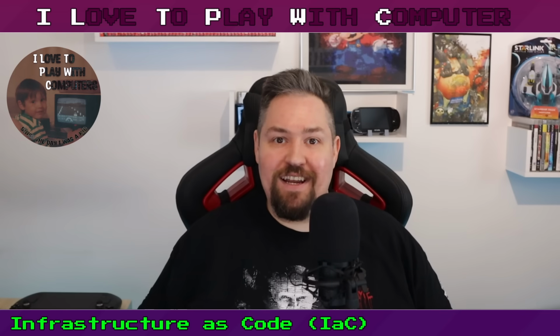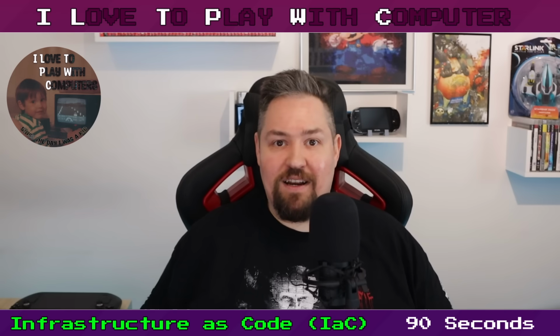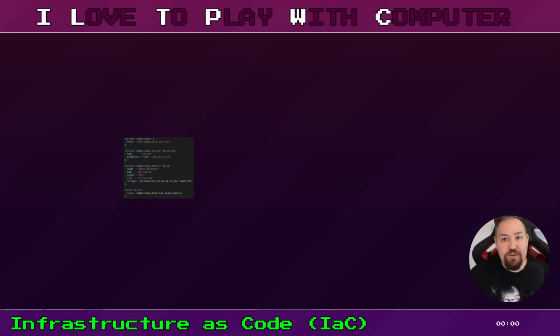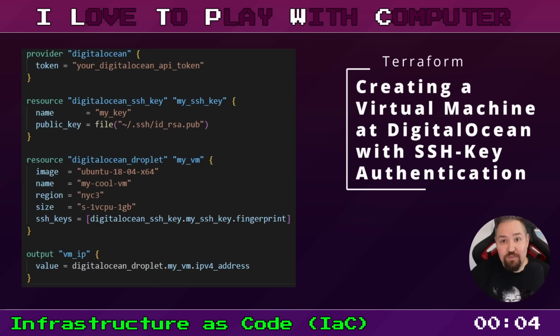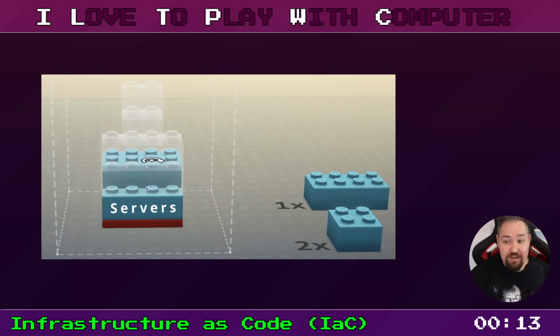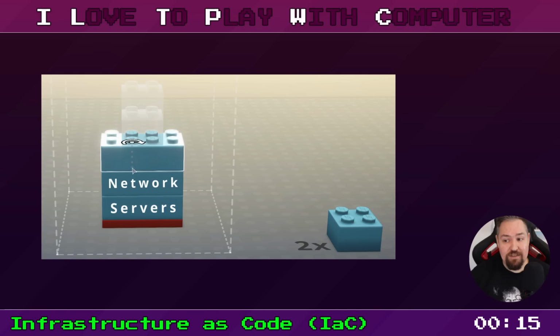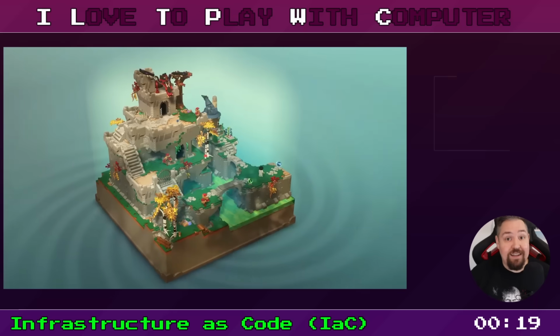In today's episode of ILTPWC, we will explore the magical world of infrastructure as code in just 90 seconds, so buckle up and let's go. With a few lines of code, you can create, modify or destroy entire computer systems. Sounds cool, huh? It's all about using code to define and manage infrastructure. Think of your servers, virtual machines, containers, network and storage as building blocks. IaC lets you assemble and control all these blocks like a master builder.